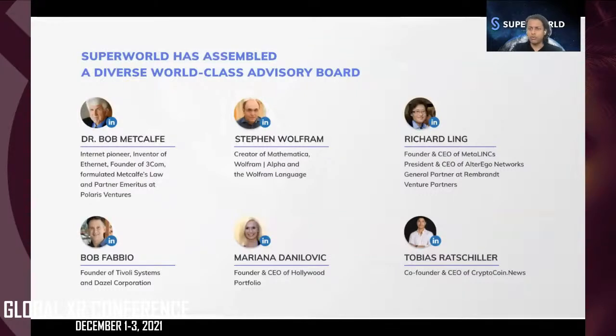Finally, I'm going to touch on members of our team at SuperWorld who've been very impactful and have really kind of been leaders in the space. Dr. Bob Metcalf is an internet pioneer, the founder of Ethernet, creator of Metcalf's Law. He's on Team SuperWorld. Stephen Wolfram, he's one of the top AI computer scientists in the world. He's part of the team. Richard Ling is a serial entrepreneur and a venture partner and founder of Rembrandt Venture Partners. Bob Fabio is very well known in the enterprise space. Mariana Danilovic is an advisor in the entertainment space. Tobias Raschiller is very, very involved in the Web3 space.